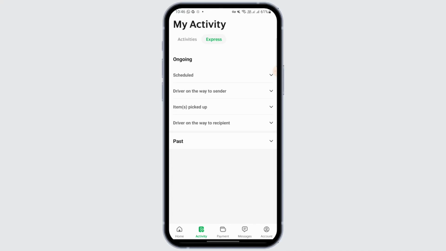Just tap on the booking and you will see an option called cancellation of booking. Just tap on cancel booking and your booking will be canceled on this particular app.